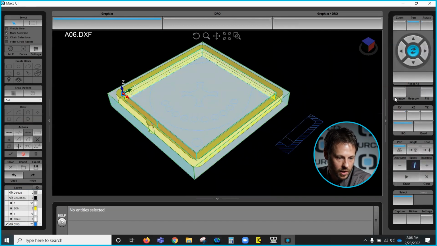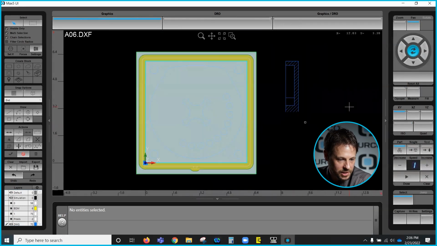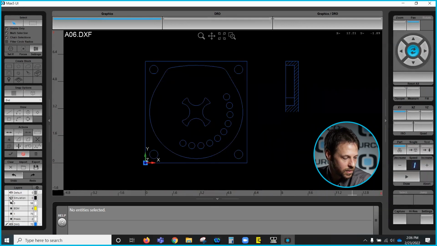So it's all still right in there. If your graphic starts to get to be too much, it's a little hard to see here, you can either just clear your graphics or hide the simulation layer over in your layers. So that's it for the basic functioning of the DXF, 3D DXF, and solid model import. Be sure to watch the following videos for more details on how to work with the options.